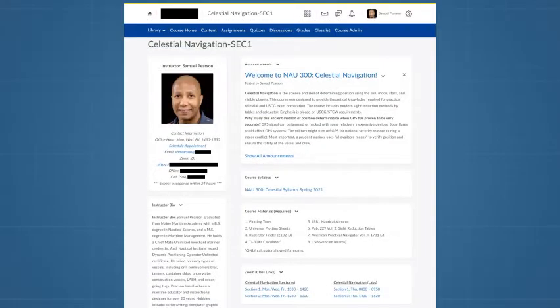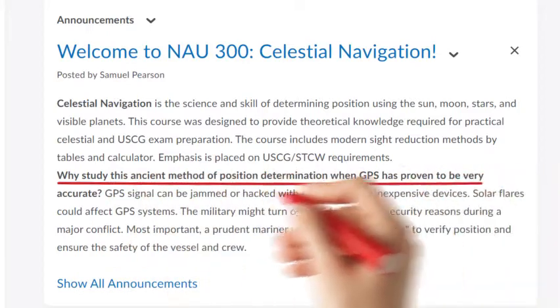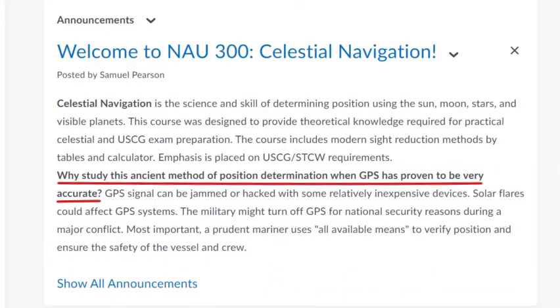On the homepage, I placed the course description as an announcement at the top. Notice I included practical benefits of learning celestial navigation. The GPS signal can be jammed or hacked with some relatively inexpensive devices. Solar flares can affect GPS systems. The military might turn off GPS for national security reasons during a major conflict. Most importantly, a prudent mariner uses all available means to verify position and ensure the safety of the vessel and crew.